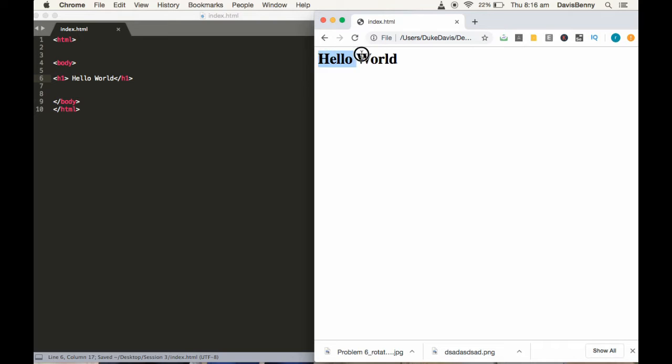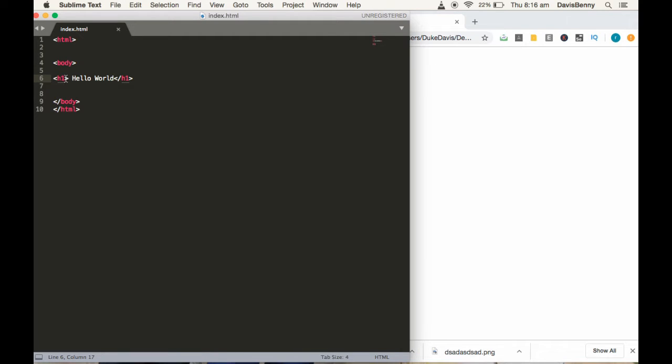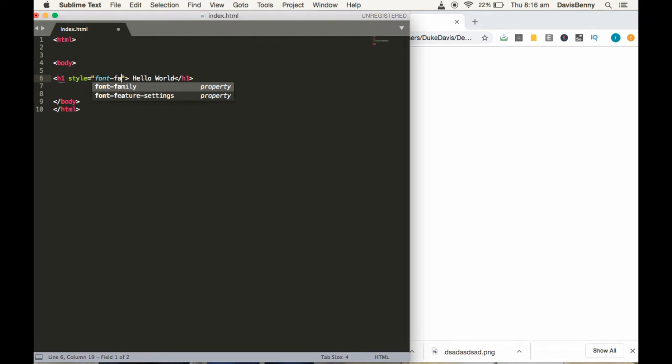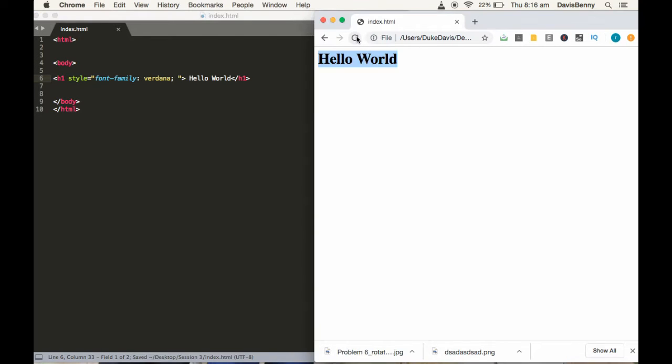By default it will be looking like this. Now we will add styling to it. Style attribute, in that the property name is font-family. We will check it: property name, colon, value, and semicolon. Now we'll see the difference. See, we have changed the font of the web page.